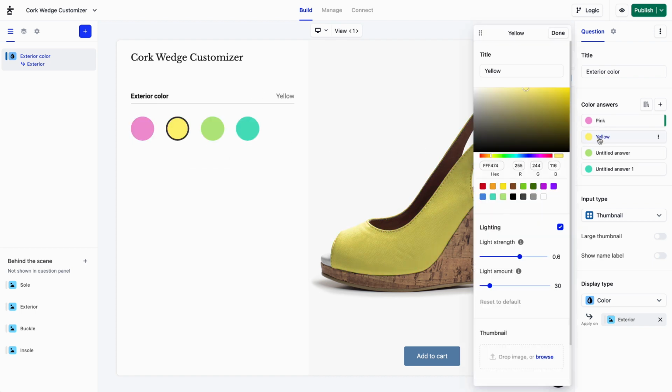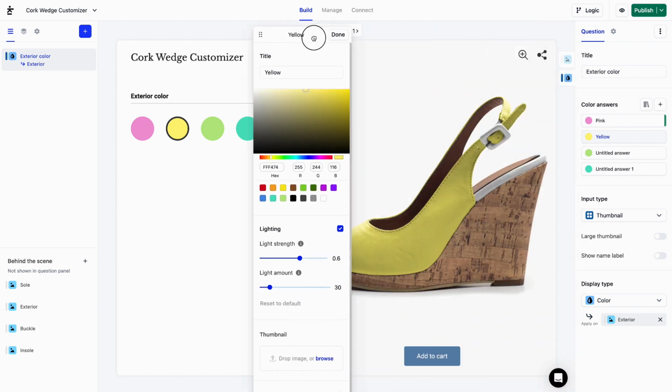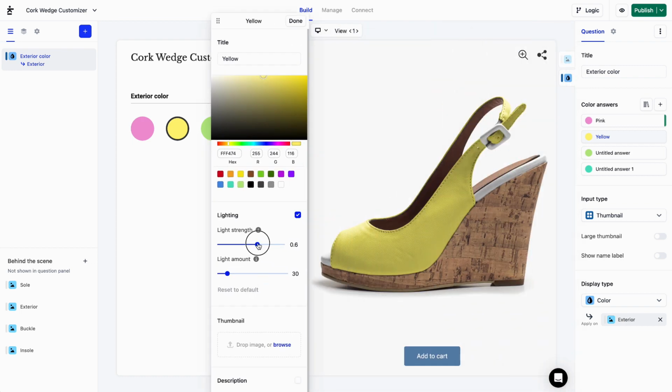You can make the colors look more realistic by using the lighting settings, here in the color properties. Higher values will render more intense lighting. Try it out and see what works best for your product.